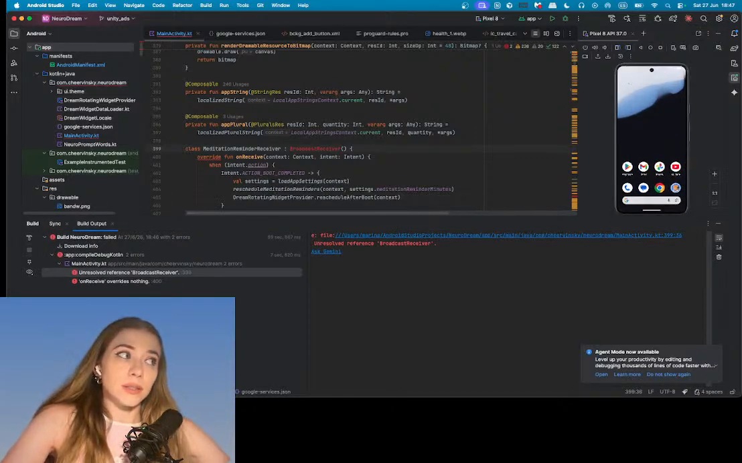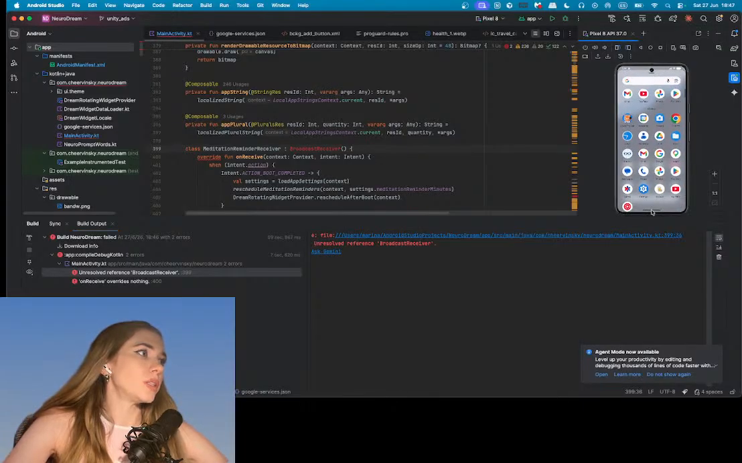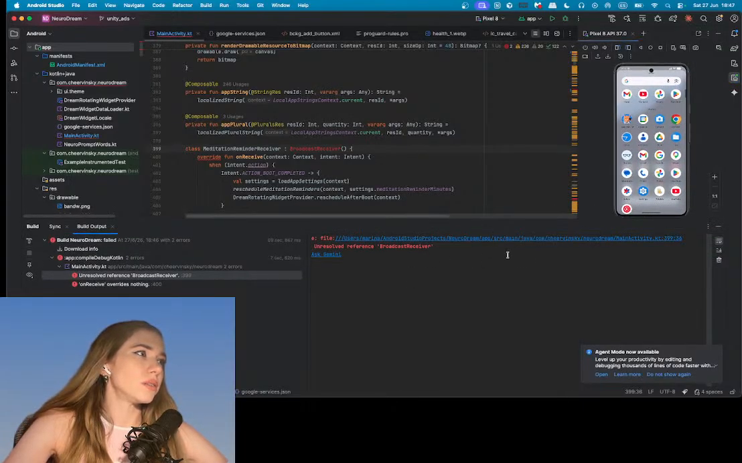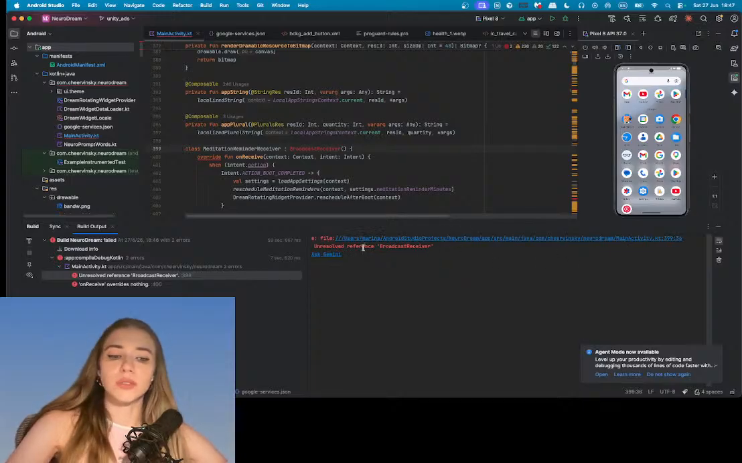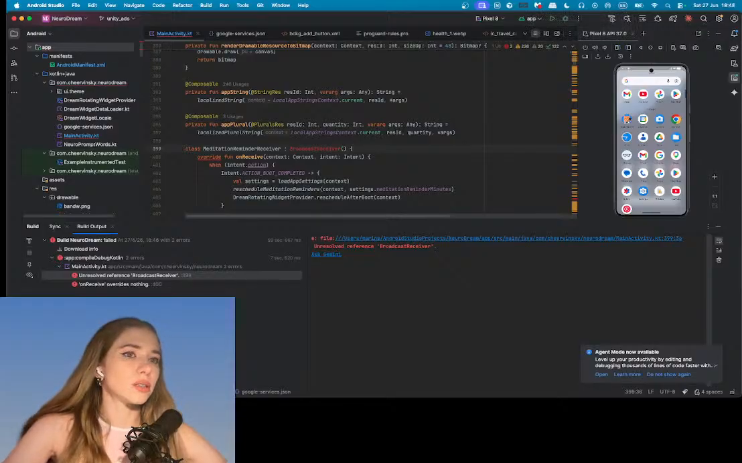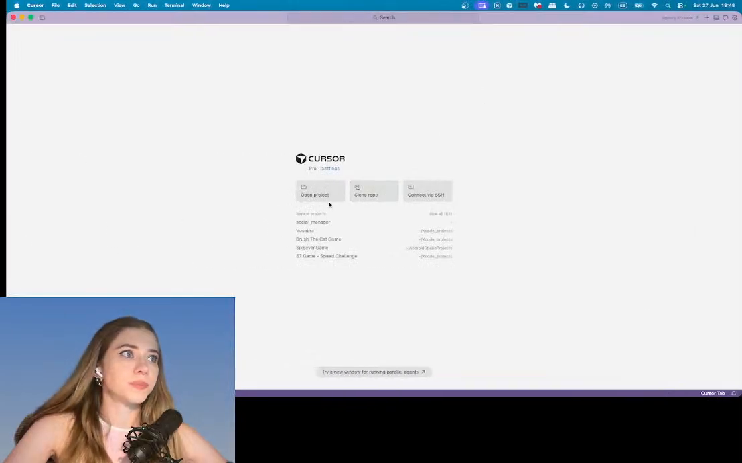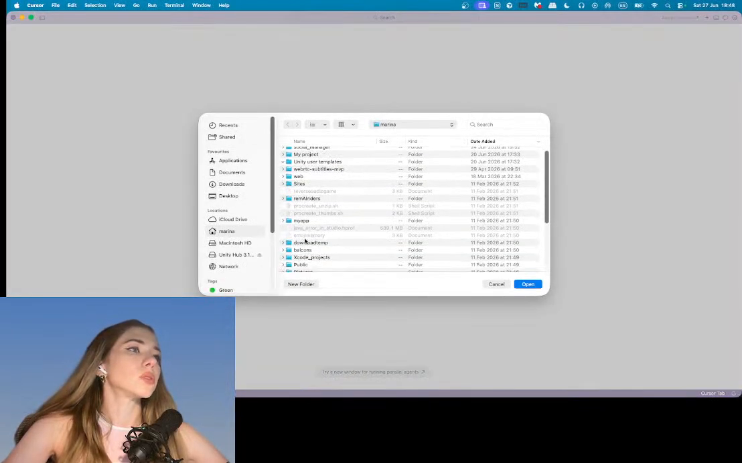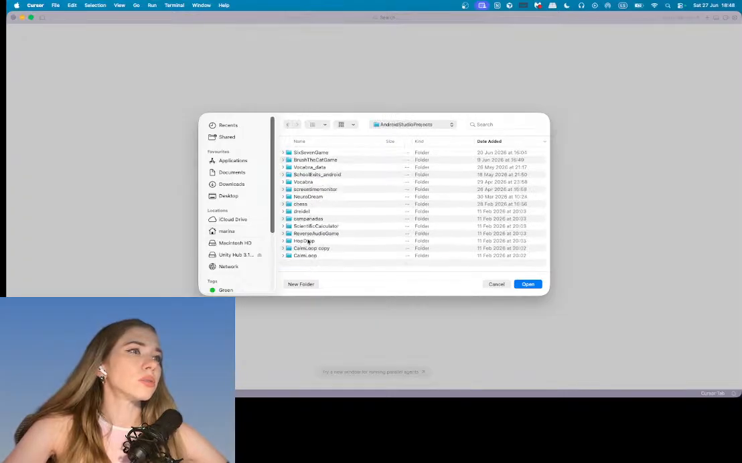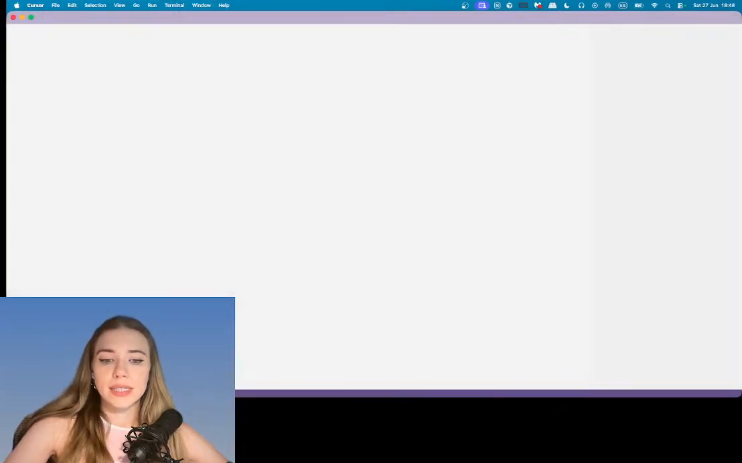For this, do I have it on my emulator? No, I don't. It's very weird. What do I have? Broadcast receiver. I need to check. Let me first open it with my Cursor. And I will check here. Neurodream. Here we go. Great. Let's see.